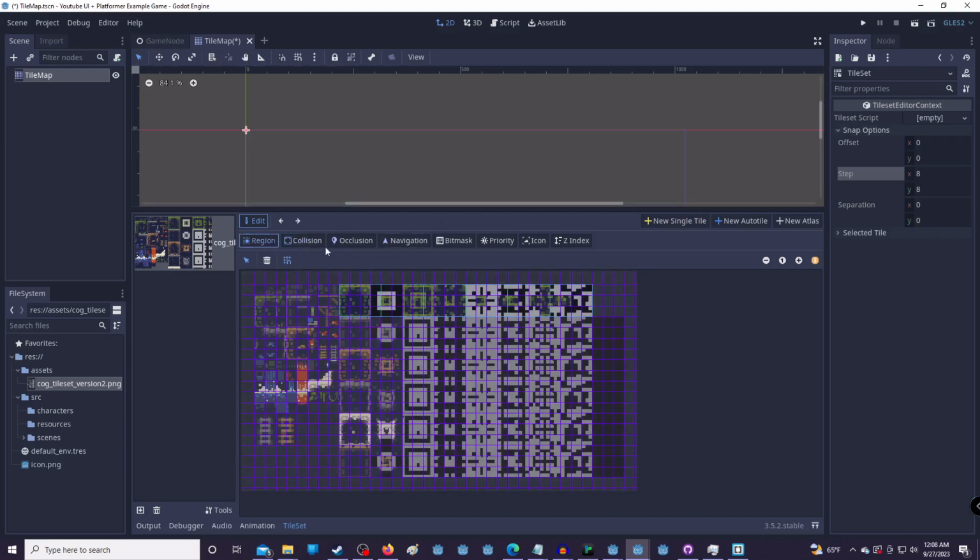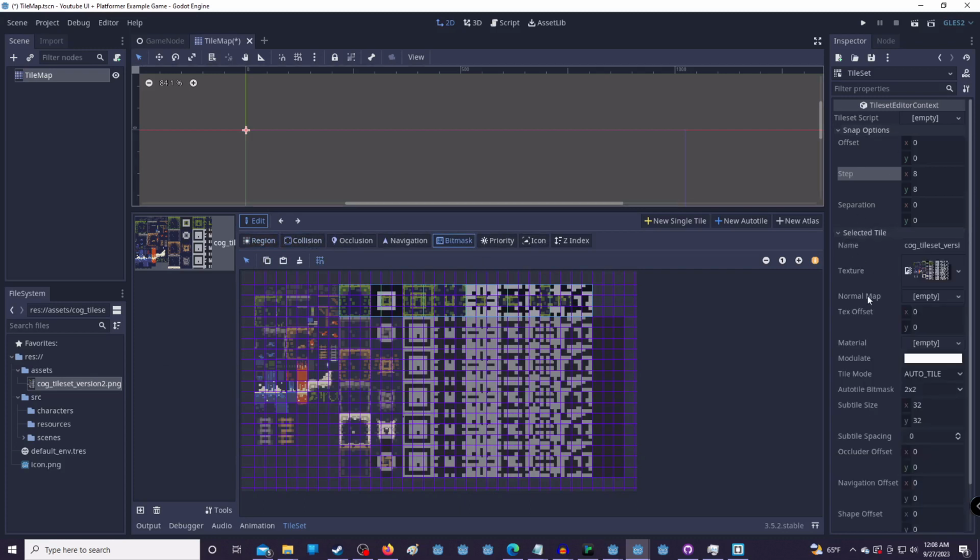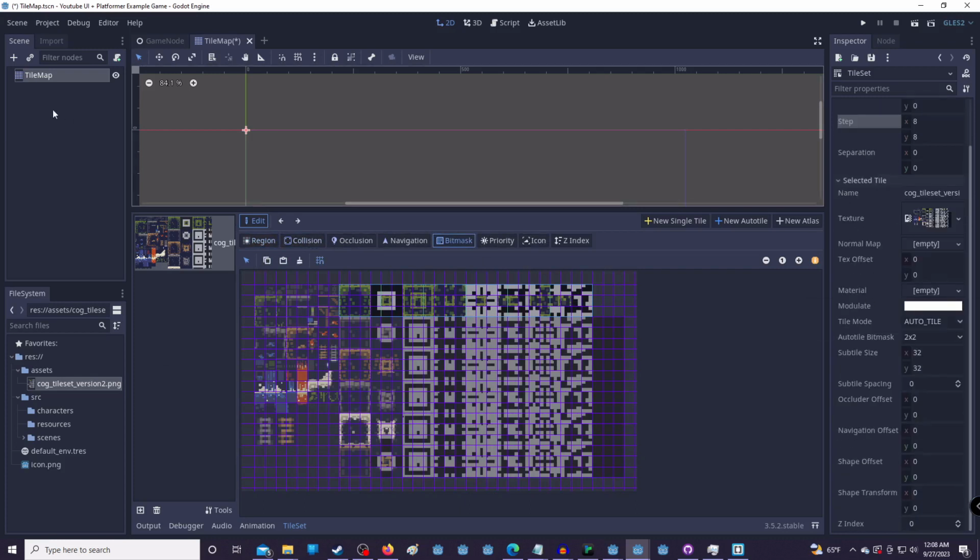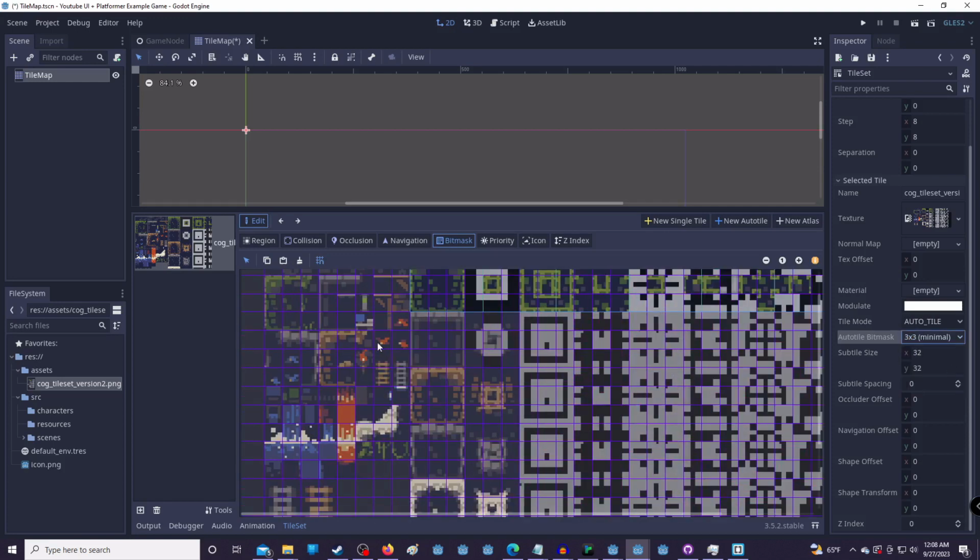Before we do anything else, we're going to do the bit mask. Let's go and select the tile. And there's a whole bunch of stuff to look at here. I'm going to save it real quick. On the tile map, there's an auto tile bit mask. We're going to want 3 by 3 minimal. Could do 3 by 3. See all these white spaces with nothing in it? That's how much you need for 3 by 3. 3 by 3 minimal will get us done pretty quick.